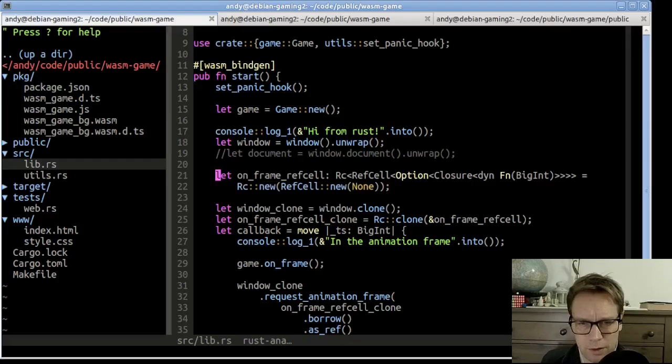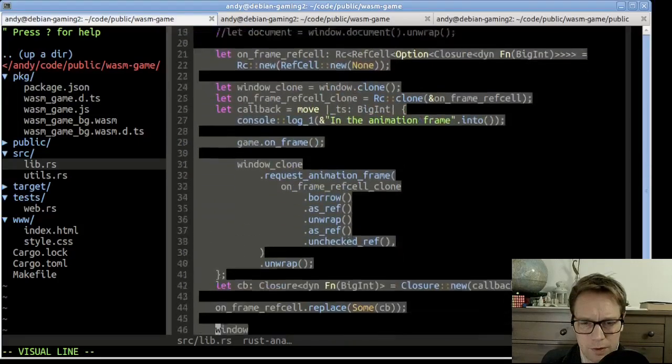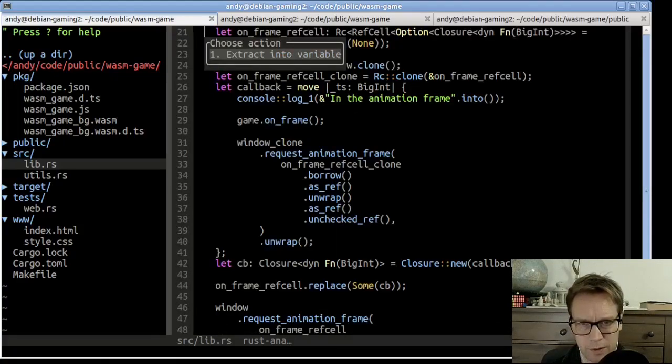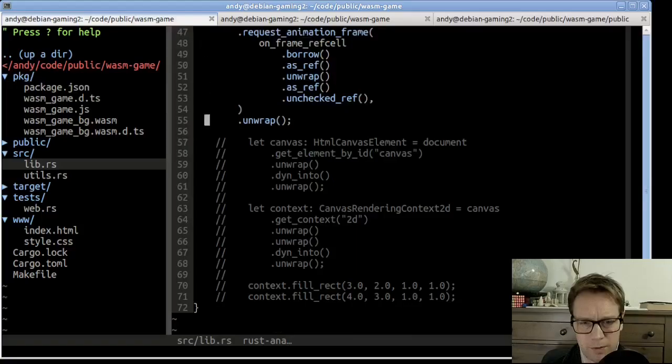No, I want not extract into variable, extract into function. Wonder why it won't let me extract a function, because I've done something weird. So let's manually do it and see what happens. So we're going to call this setup animation frames.